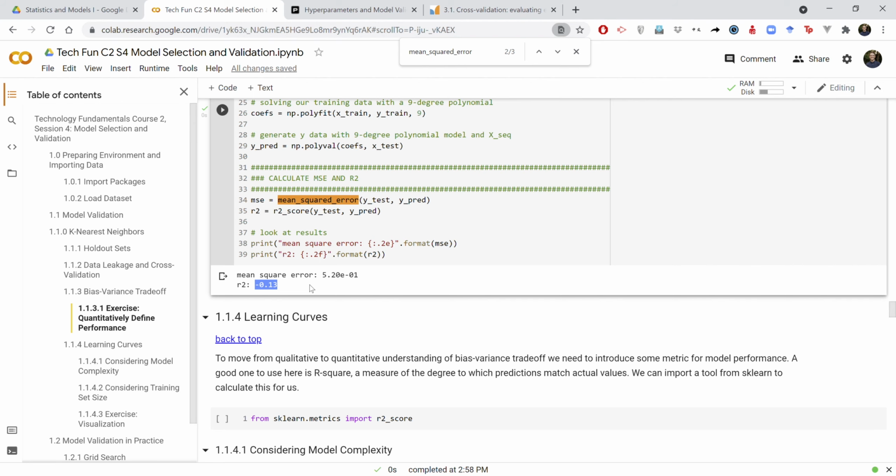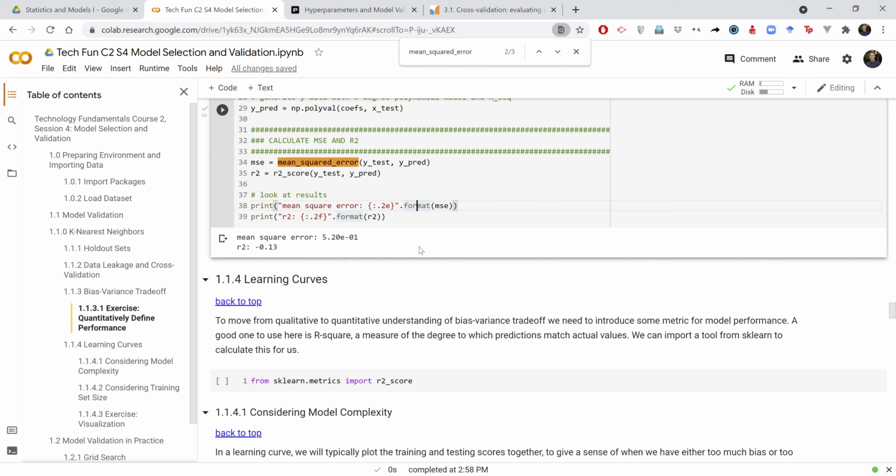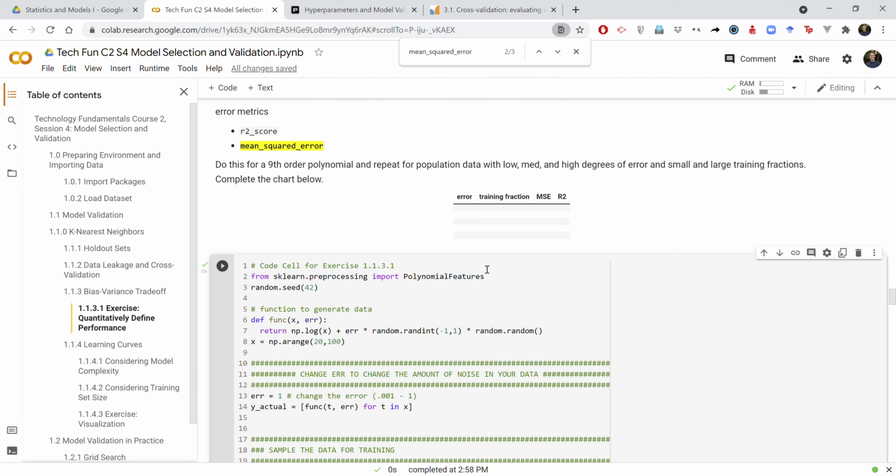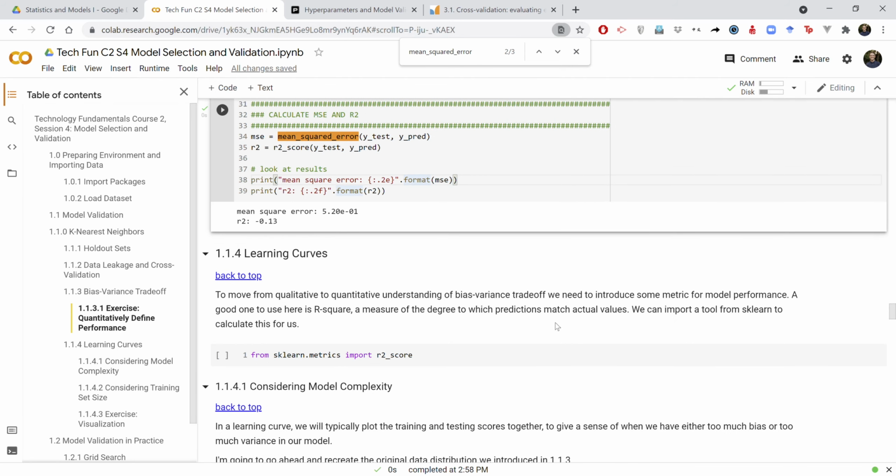That's what that means. Pretty poor model indeed. We are fitting to noise. We'll go ahead and leave it as an exercise to fill out that table and move forward.